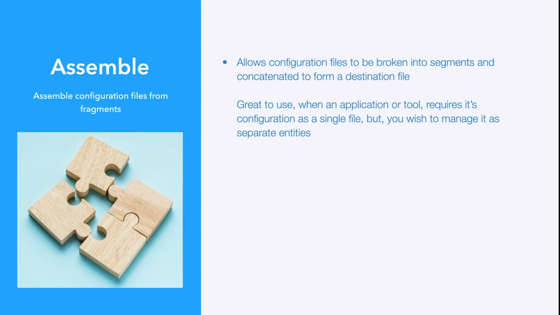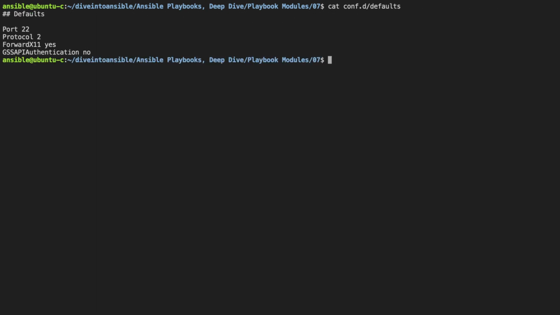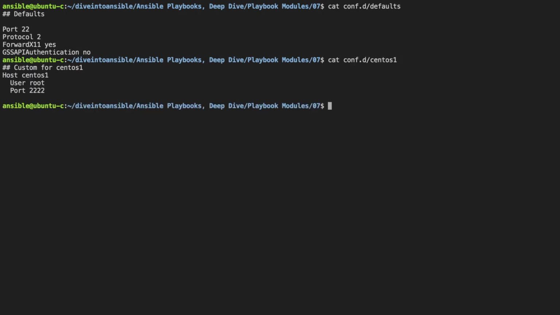We know that our CentOS 1 host is running on a different SSH port, so let's use this as an example. The SSH command line tool allows a configuration file to be specified for its config, so we'll use this accordingly. If we look in conf.d, we will have the standard entries that we would expect. In the defaults file, we also then have a host-specific configuration in a separate file for CentOS 1. This is our defaults. And this is our specific entry for CentOS 1.